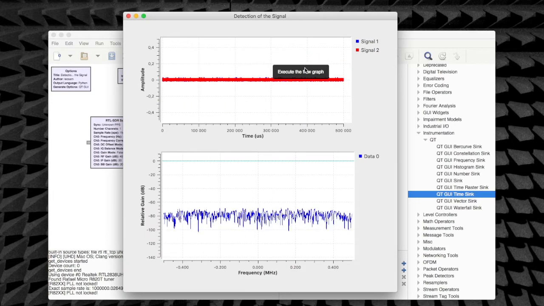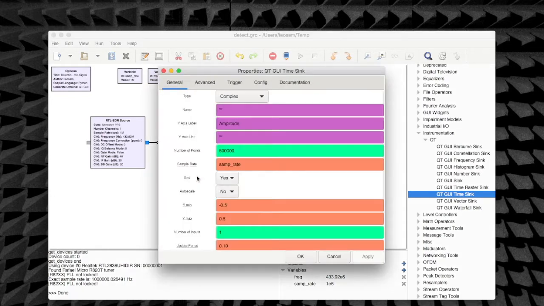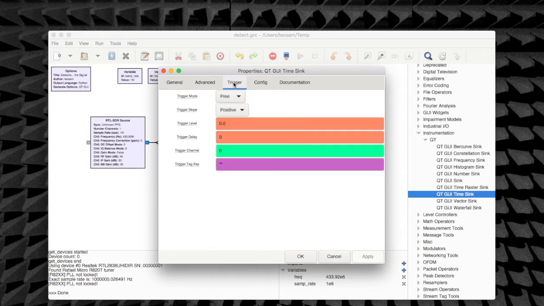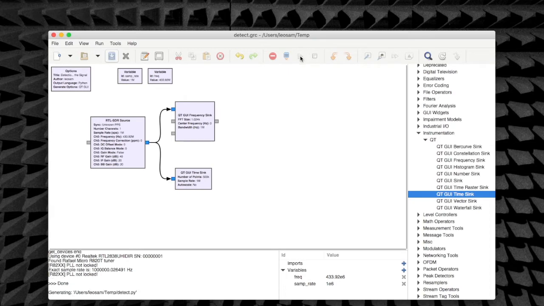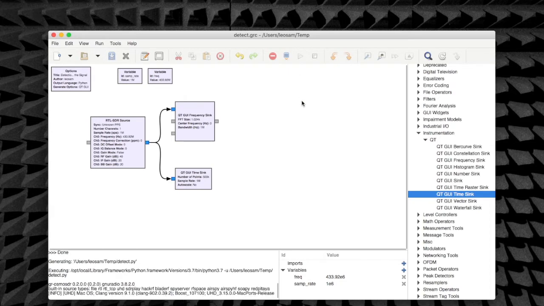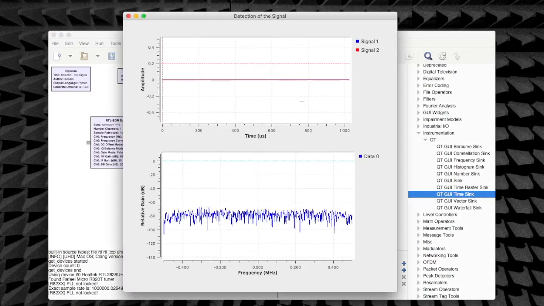Like this. I almost forgot, we have to set the trigger for the time sink. So we have to go back here, go to the trigger pane, and then set the trigger to auto and the trigger level to 0.2 as we did before. Now when we run, we will get a better viewing of the signal, as the one that we set in the very beginning.